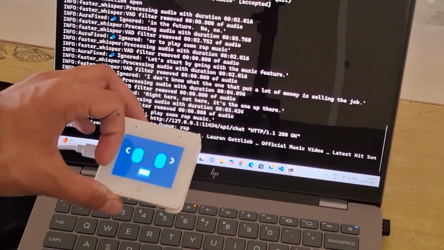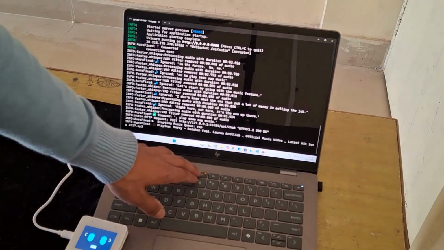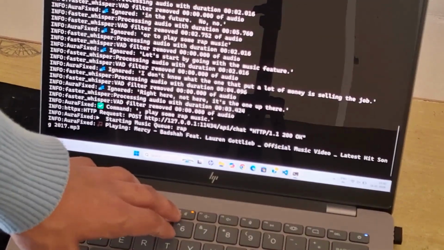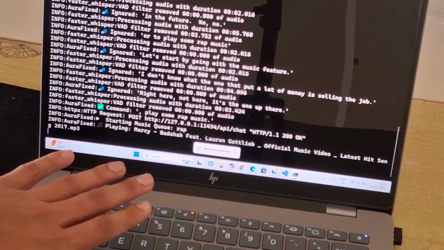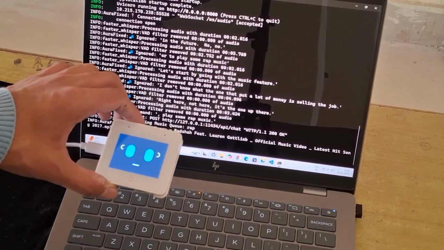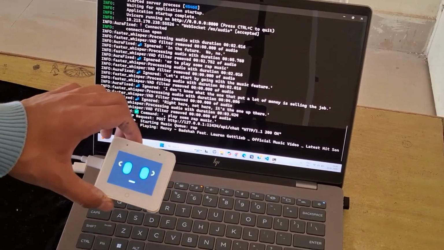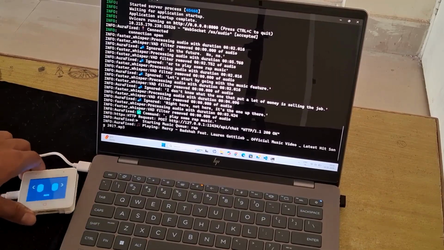And I can assure you that this box is playing the music. Look, here I have already muted. Let me see. Okay, yeah, I have muted, but it is still playing. Alright, so this is the music feature of Aura.